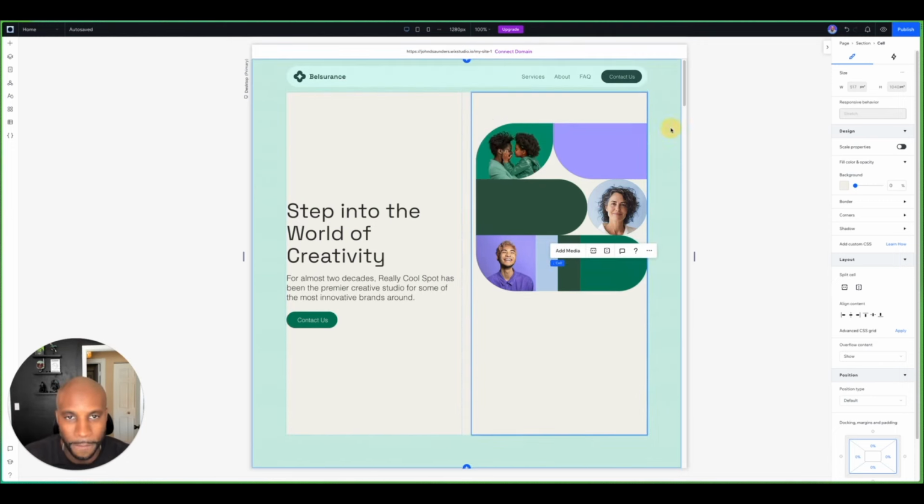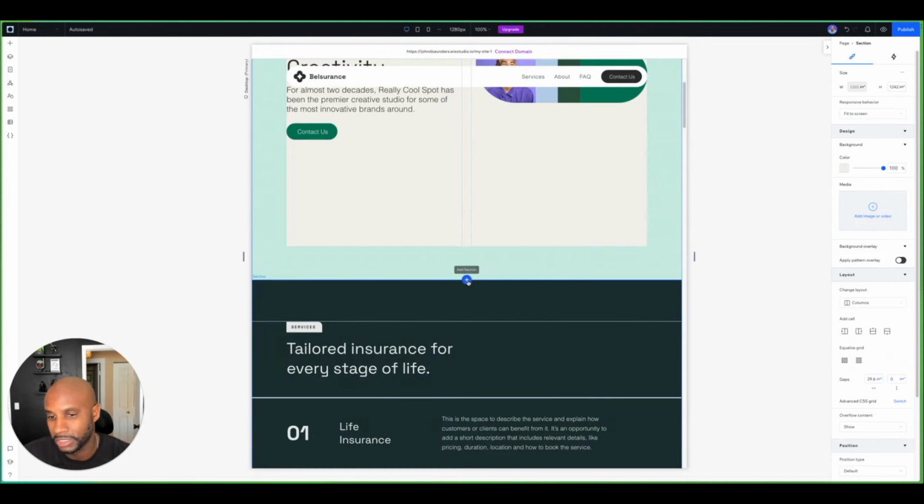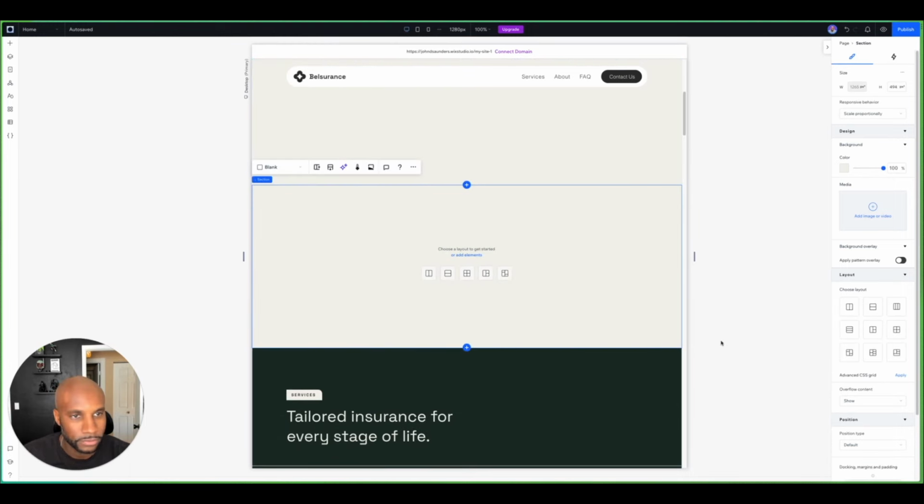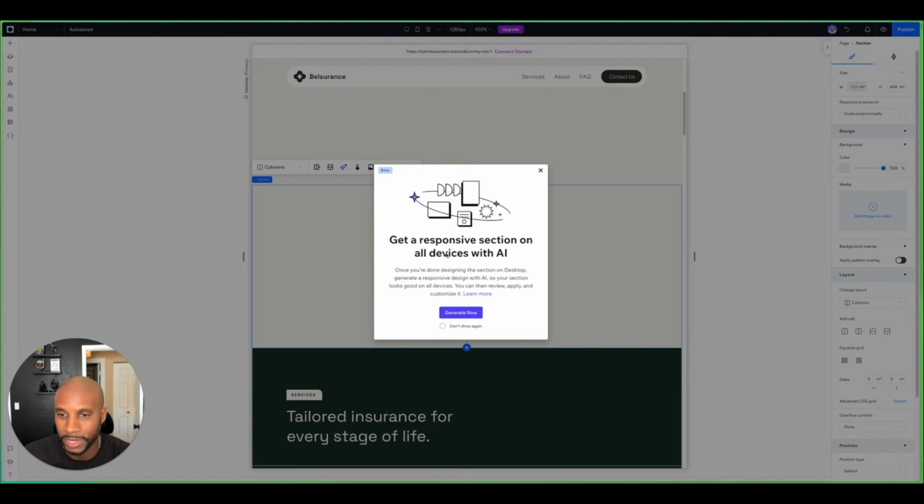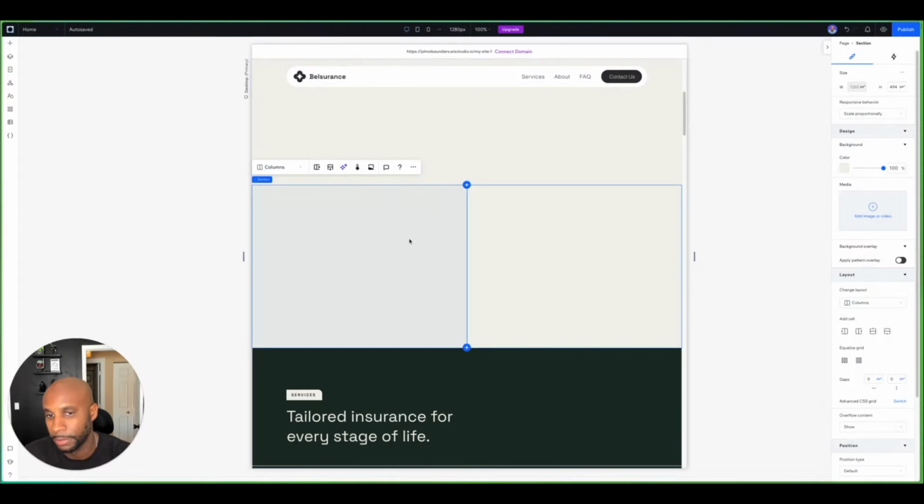One other thing is I'm going to go ahead and create a section and walk you all through this. So I hit plus. I'm going to use this layout here. And then what I can do is use responsive AI to generate that section. But first, I'm going to drop some content in here. So let's add an image.